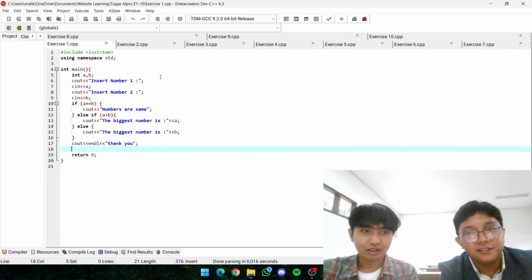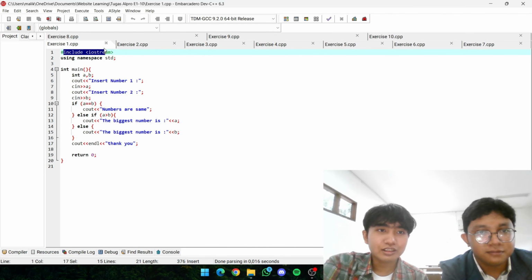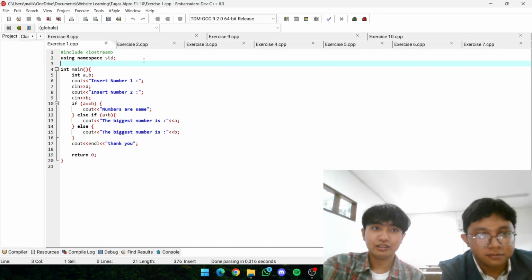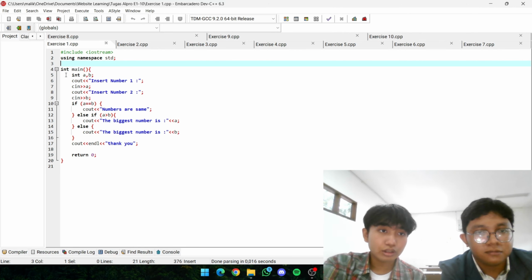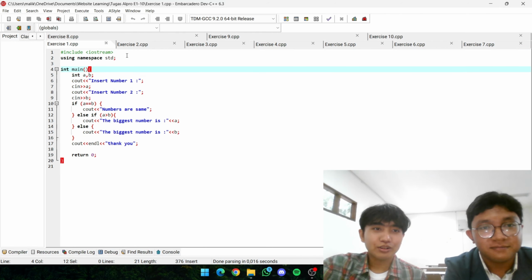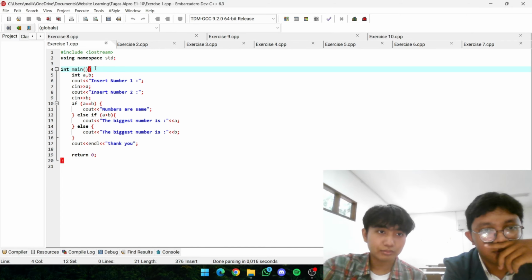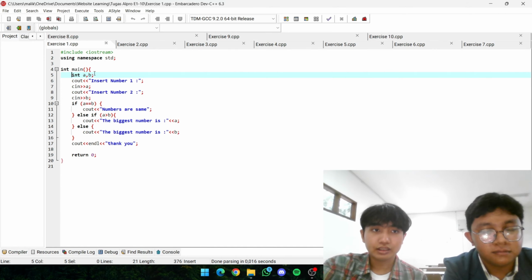Okay, so the first exercise: we include iostream, which calls the library for this code, and using namespace std so we don't have to write std before cout like this. First we put in main without any variable inside it, because this is the main code for this program. Inside integer main, we have integer a and b, which are going to be the numbers for this program, because the exercise asks us to input two numbers.